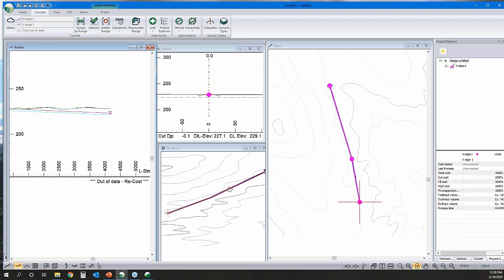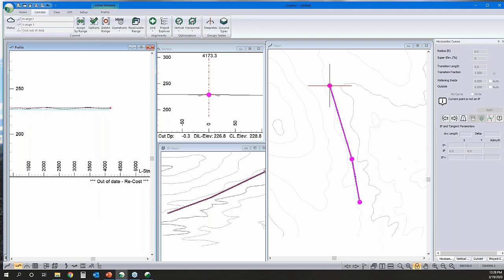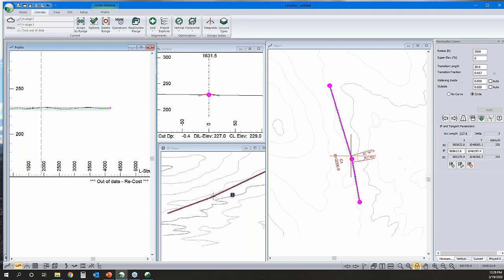Now we could absolutely do this all by hand. We could move our horizontal alignment around if it made sense to. I think things are pretty flat though, so probably not a lot of benefit of moving it side to side. We'll assign a curve.